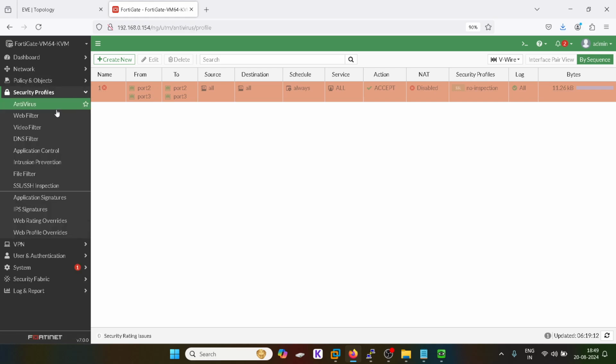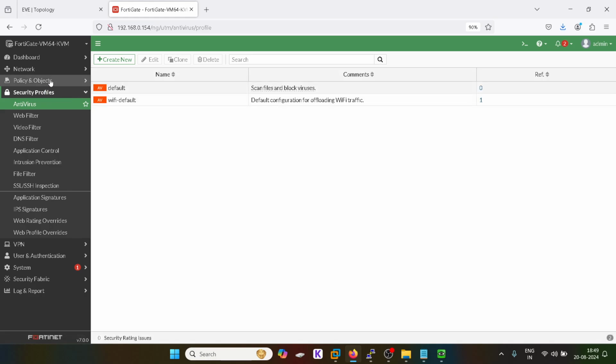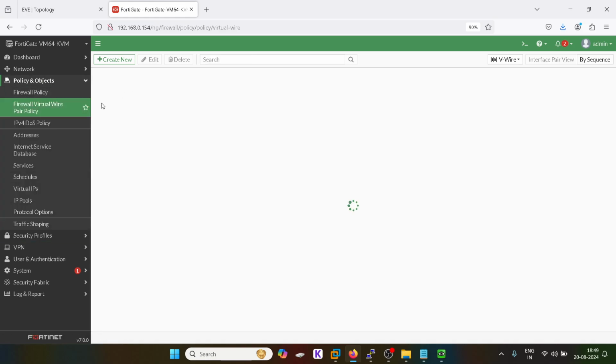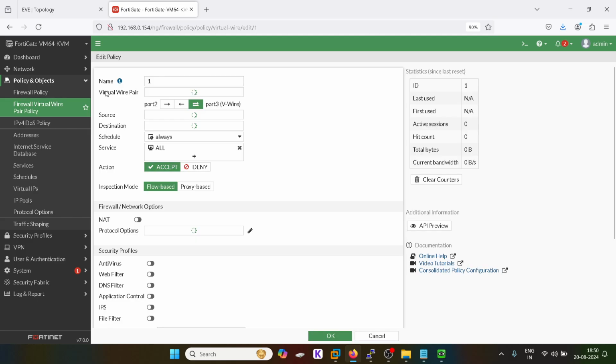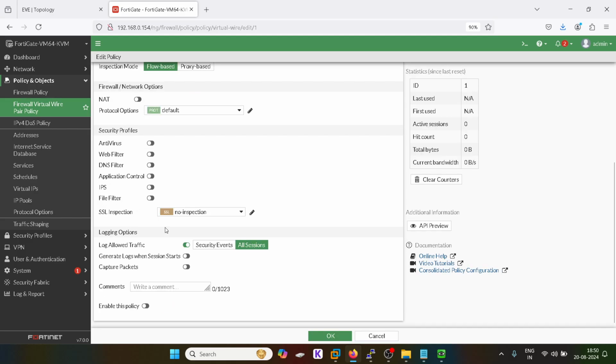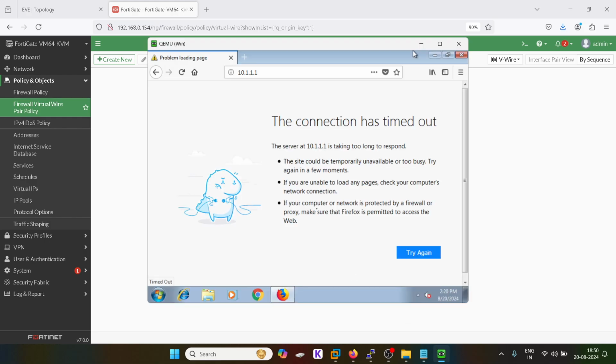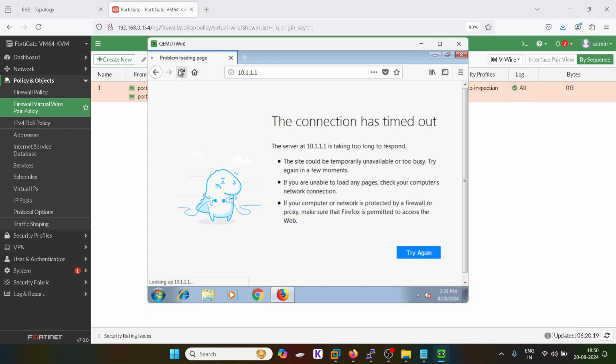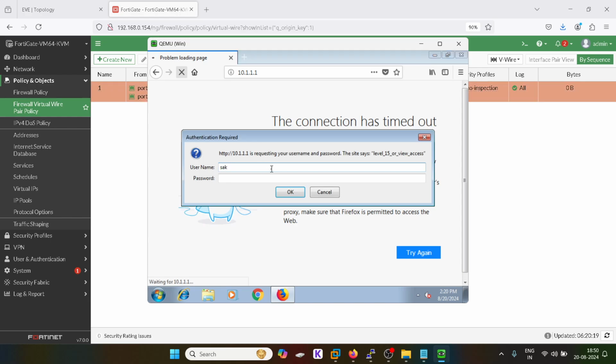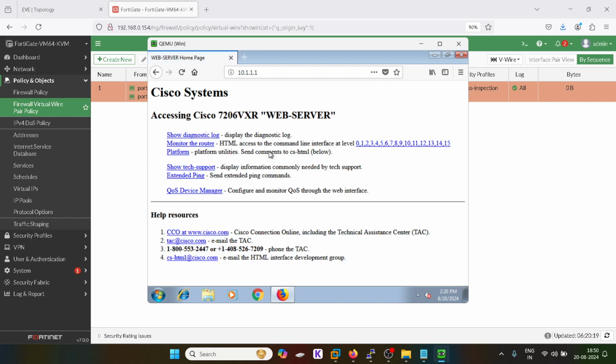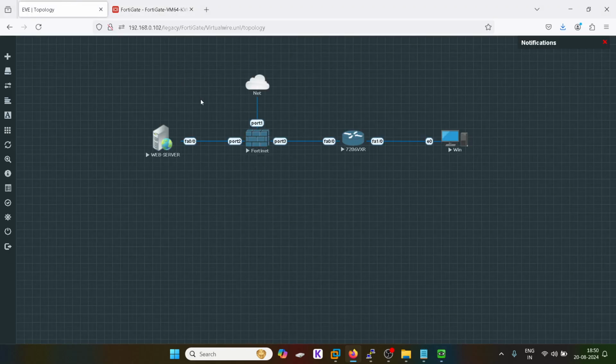We can attach security policies, antivirus policies also, profiles, and you can attach them over here. See, I can show you the options. It's behaving like a firewall only, it's not an L3 device. You can attach the antivirus, web filter profiles and everything, IPS profiles. Let me just enable it. Let me refresh it now. Yeah, it has started asking again. See, it's working.